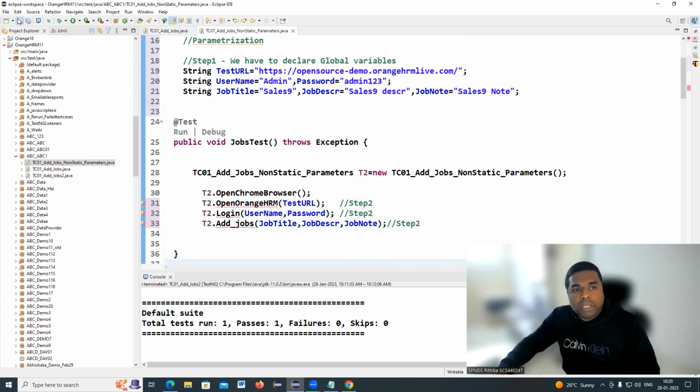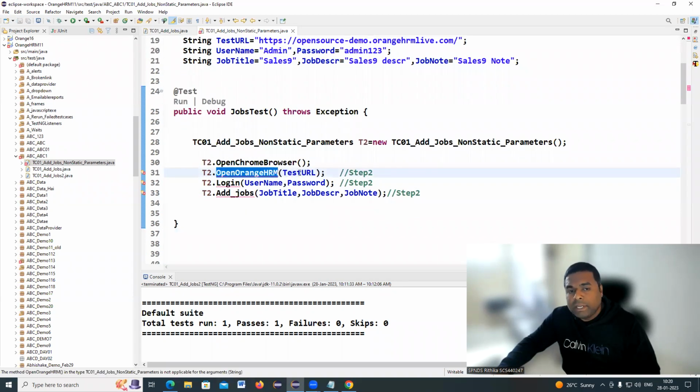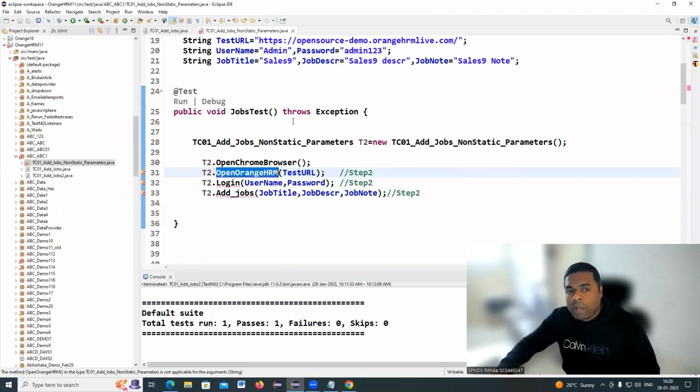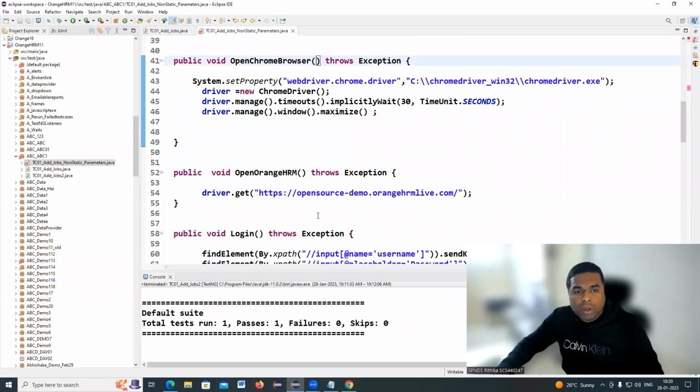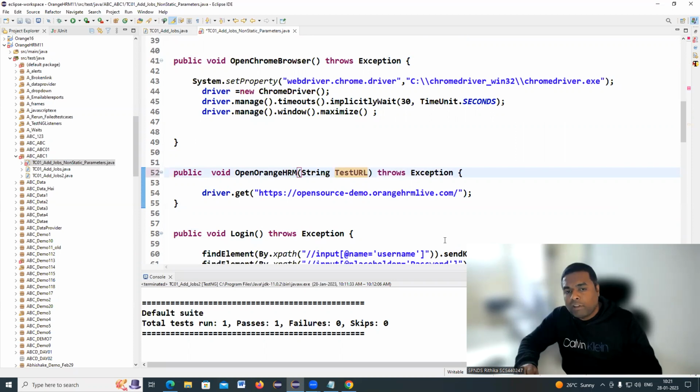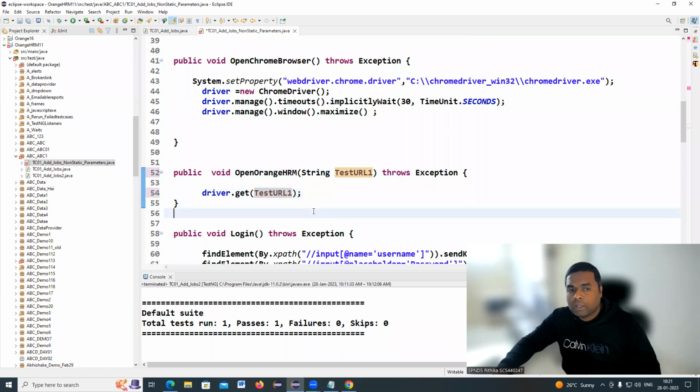Now step 3. In the parameterization, step 1 is we have declared global variables, and step 2, we have passed those global variables to the appropriate methods in the main test. And step 3: this is the URL value, open orange HRM. At the method level, I have to specify string test URL 1. I'm declaring this as local, so this one we can call a local variable. And I'm replacing the values with test URL 1.